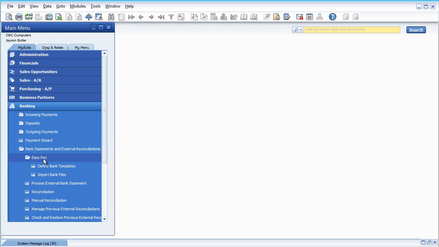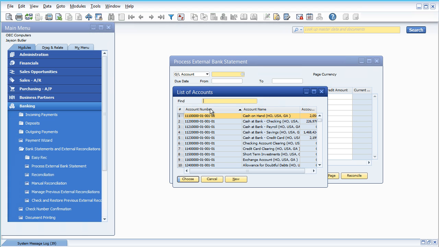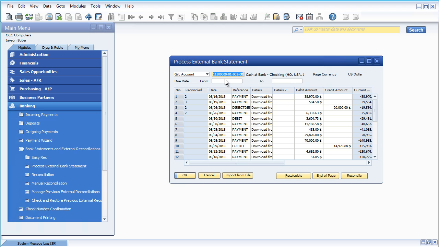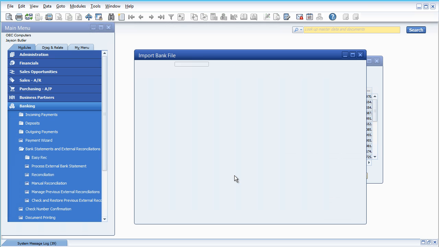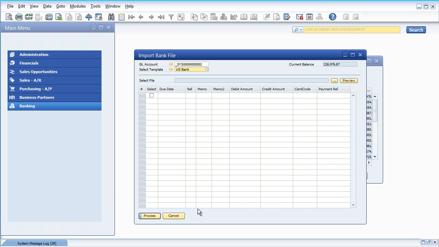Now the other way to access that same screen, again we did it from Import Bank Files, is also from the Process External Bank Statements. So again, what we'll do is select a GL account that we'd like to import to. Now we can see all of the previous reconciliations and elements that are brought into here. And we can import from File. By selecting Import from File, we can get our GL account pre-populated. We just select our template, and we're good to go. Select the file just as we did previously.